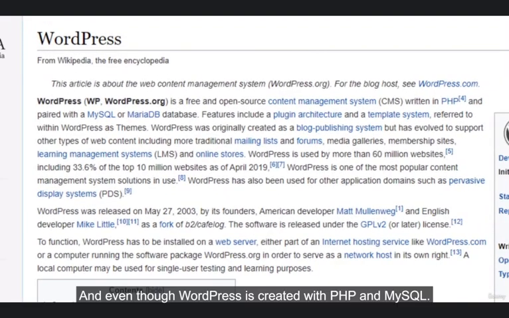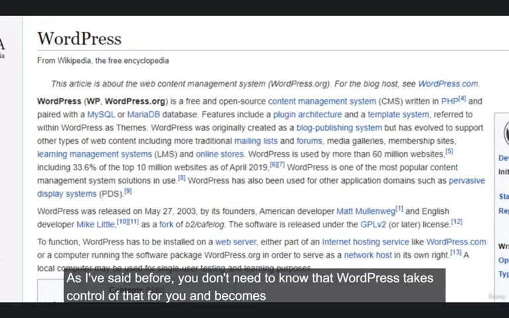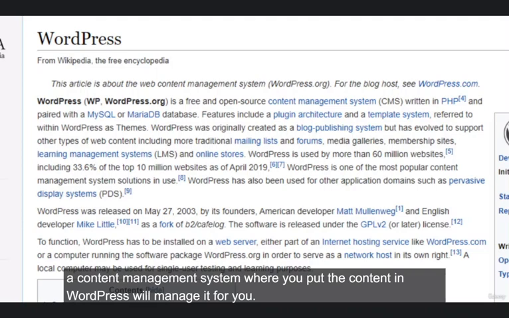And even though WordPress is created with PHP and MySQL, as I've said before, you don't need to know that. WordPress takes control of that for you and becomes a content management system where you put the content in, WordPress will manage it for you.